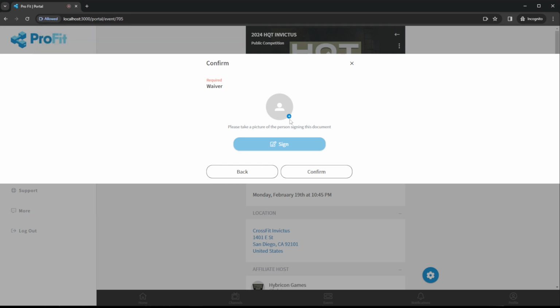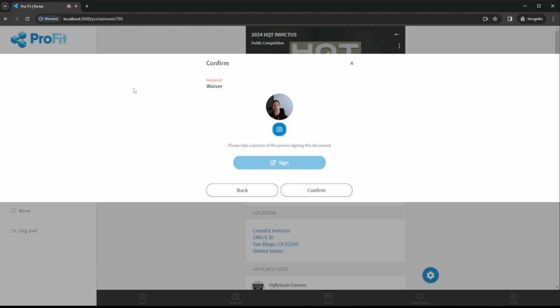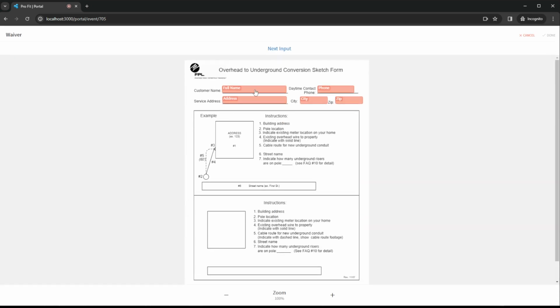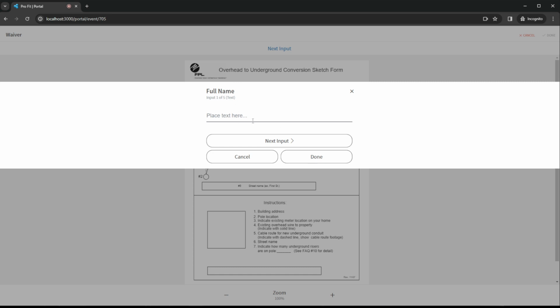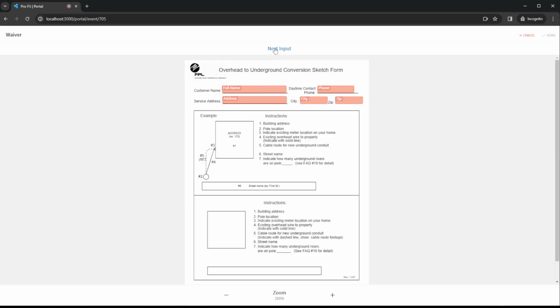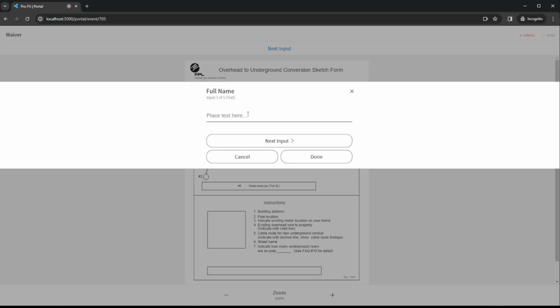So we're going to allow it. It's going to populate the camera. Hello, hello. We're going to snap that photo, and then we're going to sign. Once the photo's snapped, we'll sign the actual document. We can click each field, or we can just select next input. So if we select next input, it'll tell us full name, right? It'll allow us to toggle to the next one. It'll fill out the document as you're filling it out as well. So we'll go ahead and fill out the info. Next input.